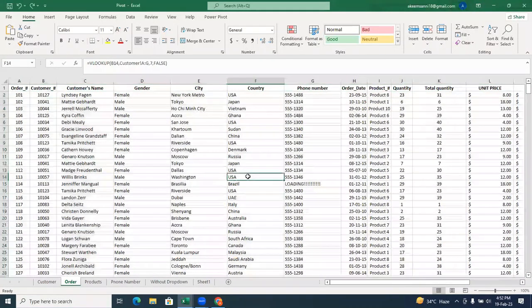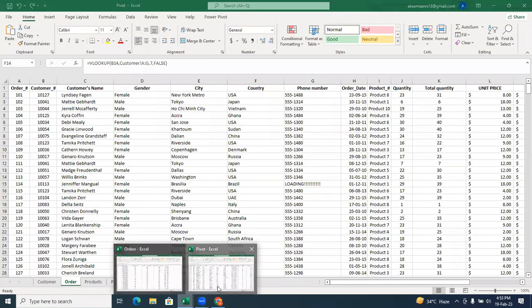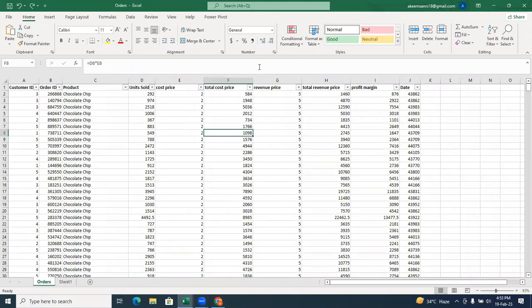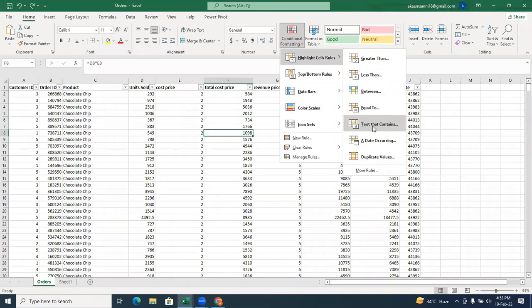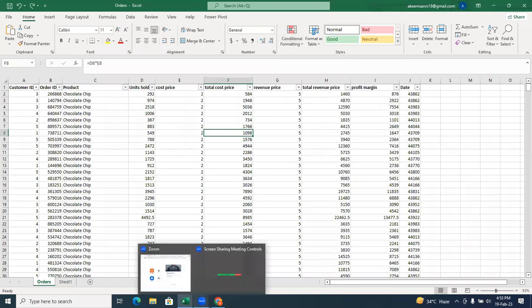So now let's continue with our conditional formatting. So what is next? After this, we've talked about text content. Now, this is a date occurring. If you are dealing with data that has a date, this is what you are going to use. So now let's quickly use this one.